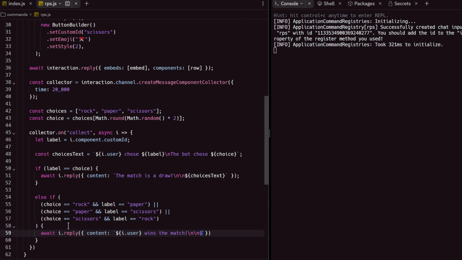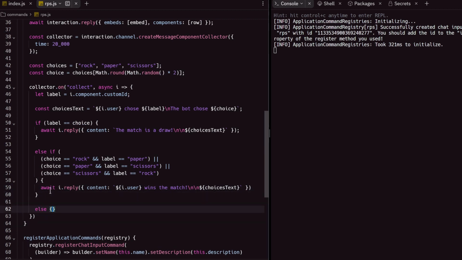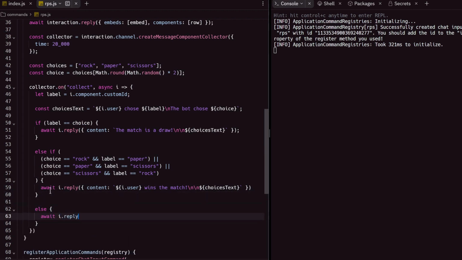And once again, let's just put in the choices text, because why not? And finally, the other option is only that the bot wins, so we're just going to put that in here. Content: the bot wins the match. Or I should say won the match, that makes more sense. So let me just change that real quick. Won the match, and once again, choices text. There we go.